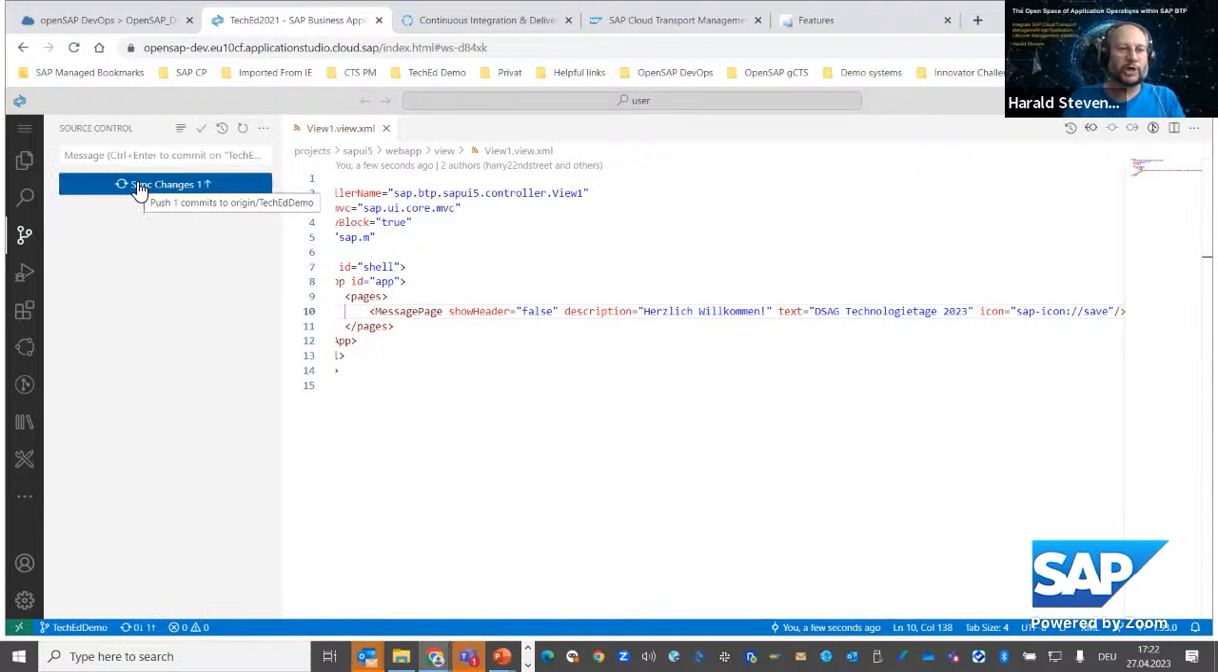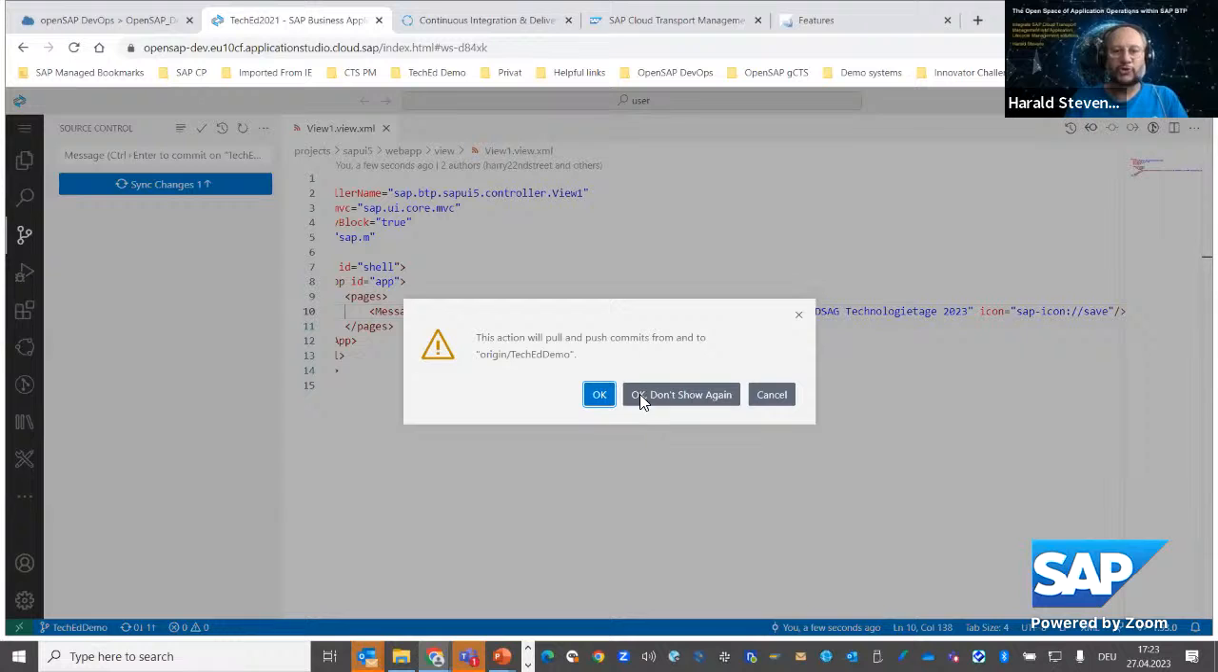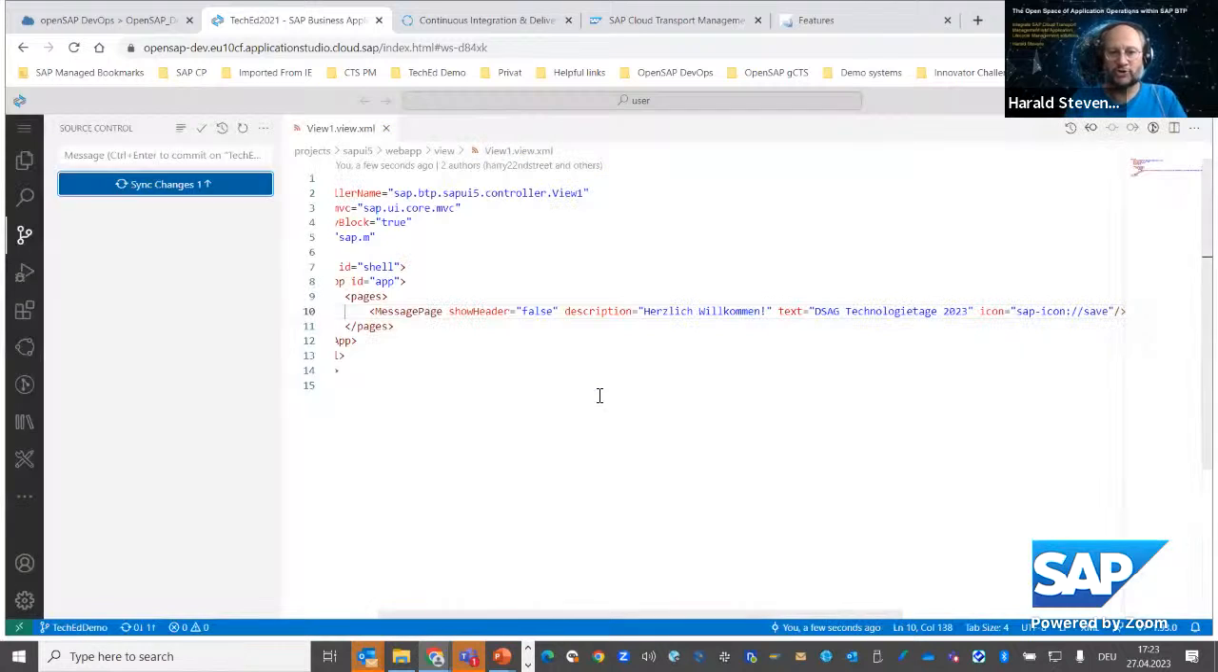So that is my commit message associated with this change. I commit this one, and now I have done a local commit to my local repository, and now I would sync these changes with my central source code repository. In this case, it's GitHub, but it can be another one if needed. So I push the changes to my central source code repository as a developer.